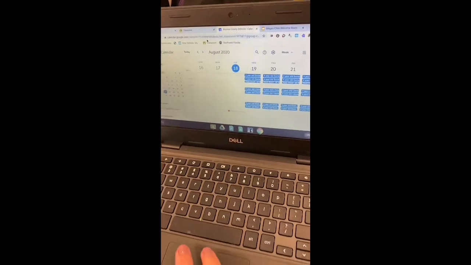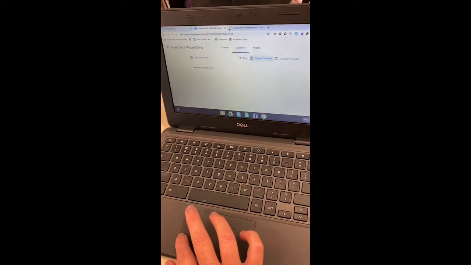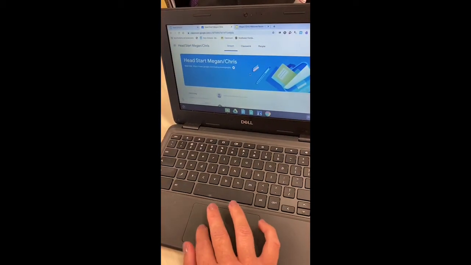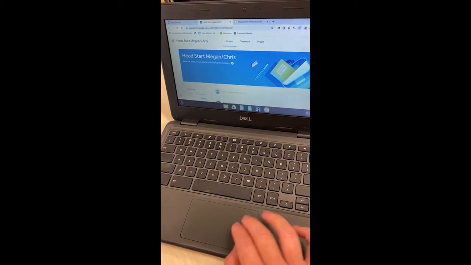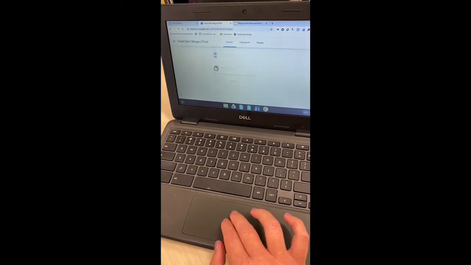Okay, so that is pretty much it for our Google Classroom. You can close the calendar and then it takes you right back. Every time you hit this right here, takes you back to our main page. Any new updates or new activities, information will be posted on this page right here, and you can click through.